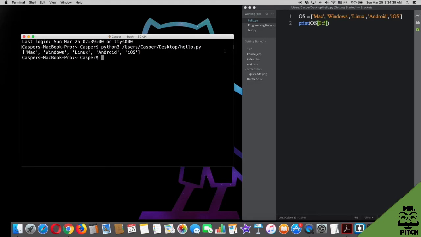Okay, now let's try to change a little bit in the sliced list and see the difference. If we did not put anything in the first element before the colon, Python will recognize that and will start from 0. See that on terminal right now. Okay, if I put from 0 to number 3, it will print from Mac to Linux.